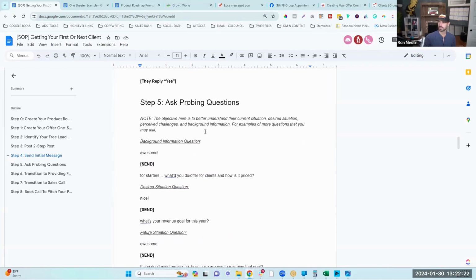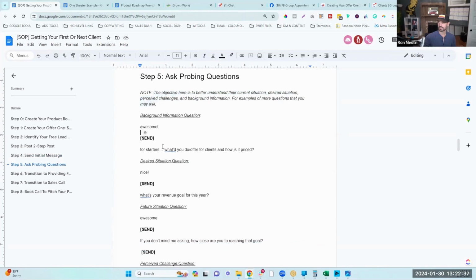Now the objective in this conversation is to understand their current situation, their desired situation, perceived challenges, and background information. For example, there are some more questions down below here, but you can go through this framework and make it your own. As you have more conversations, you'll figure out what works and what people are responding to versus people ghosting you.